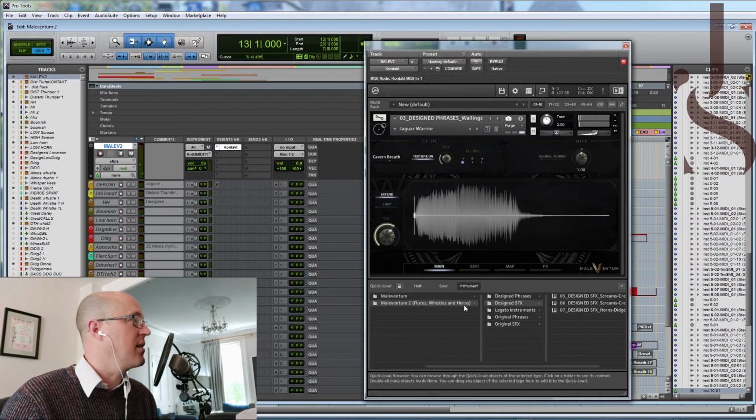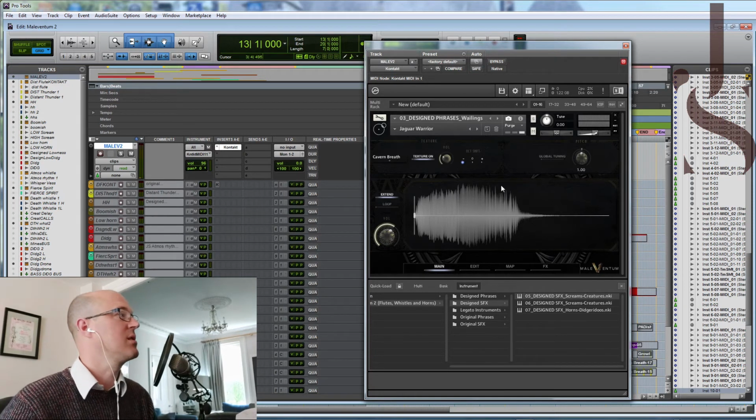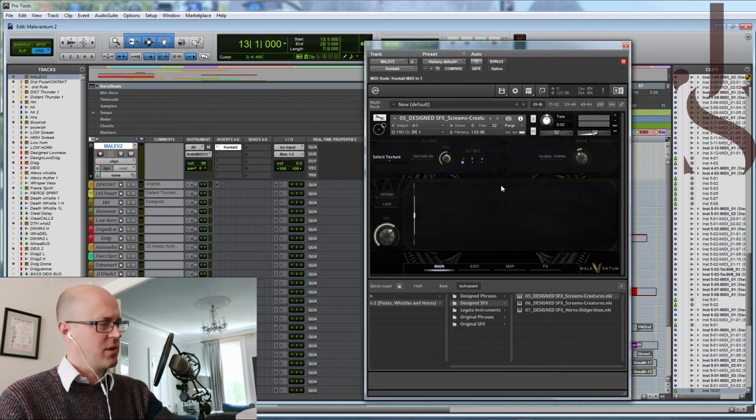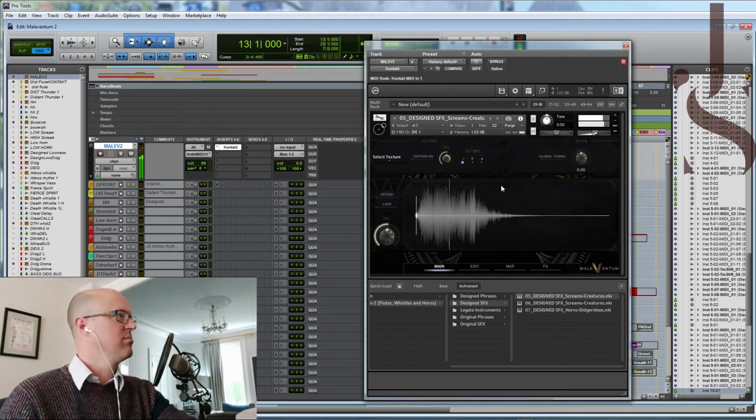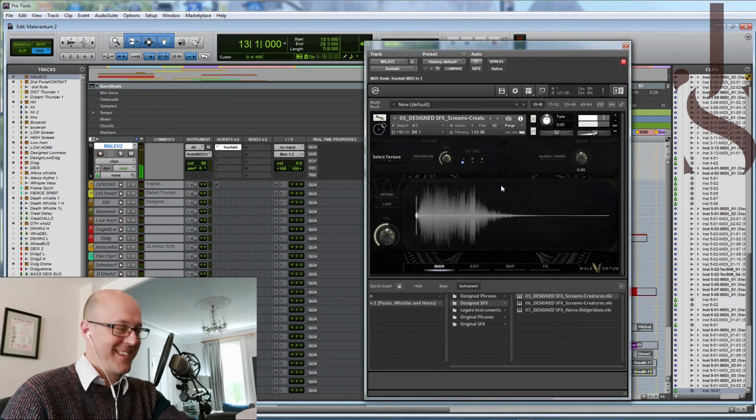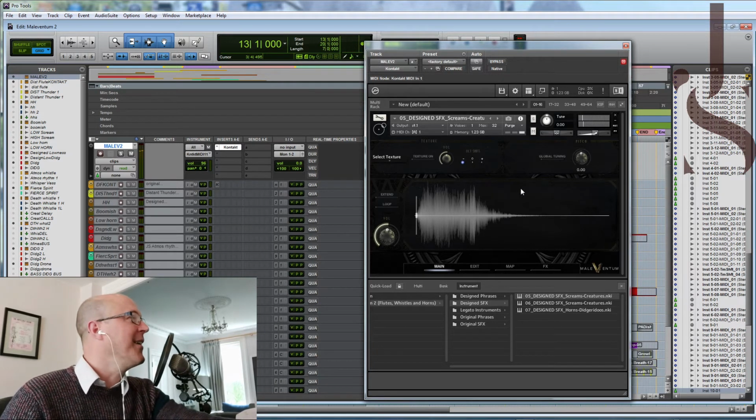Okay, designed SFX. Designed SFX, screams, creatures. This is, first of all, oh, calm down. Oh, it's quite comedy. It's a questioning creature.